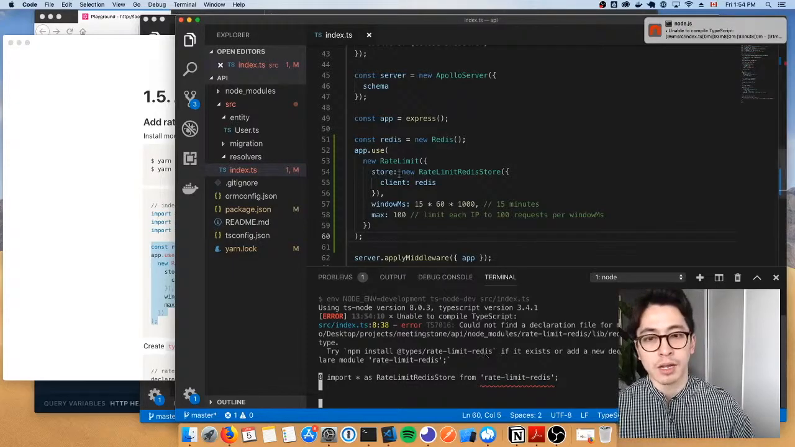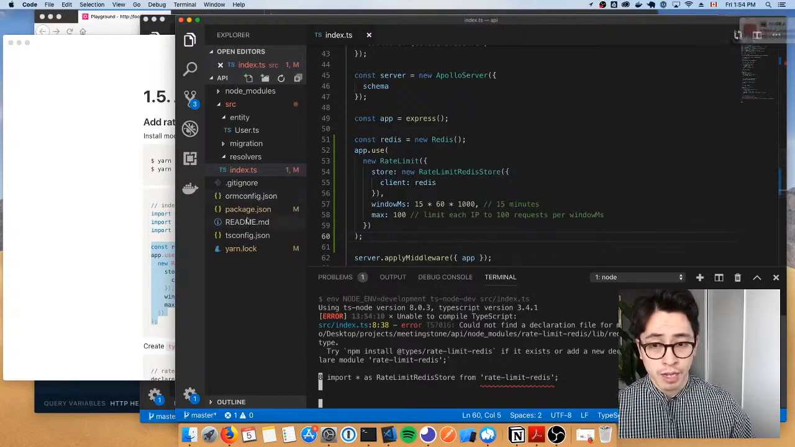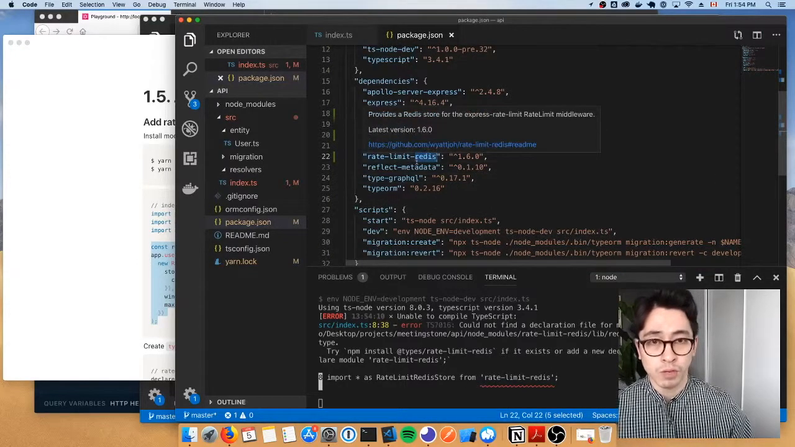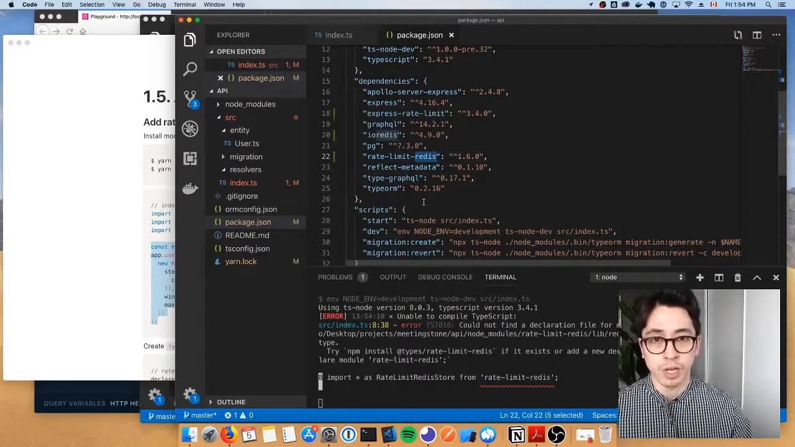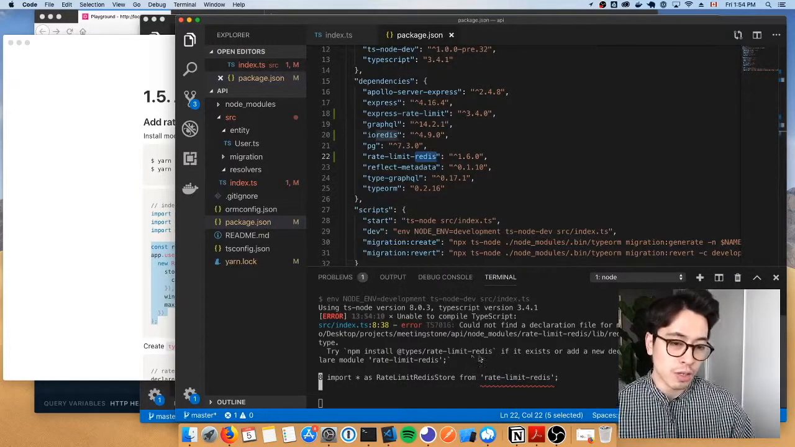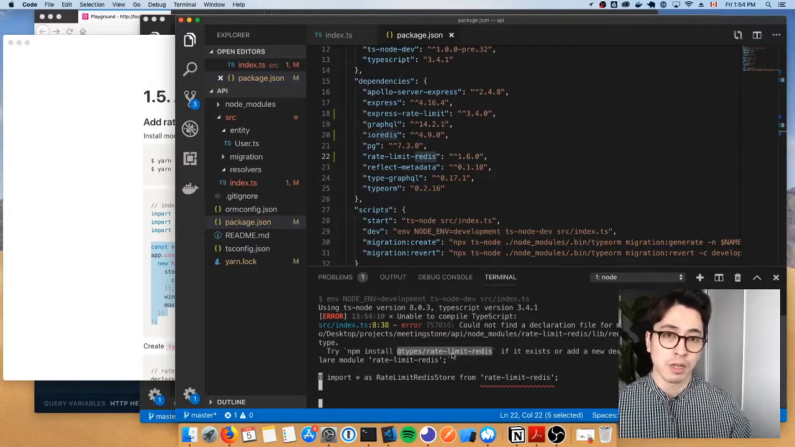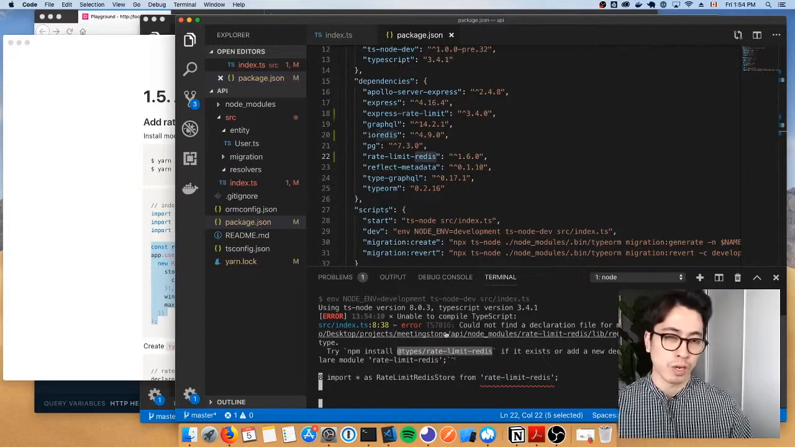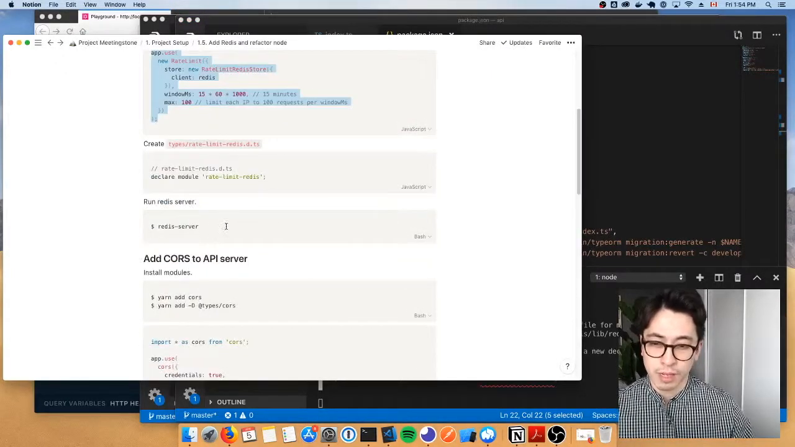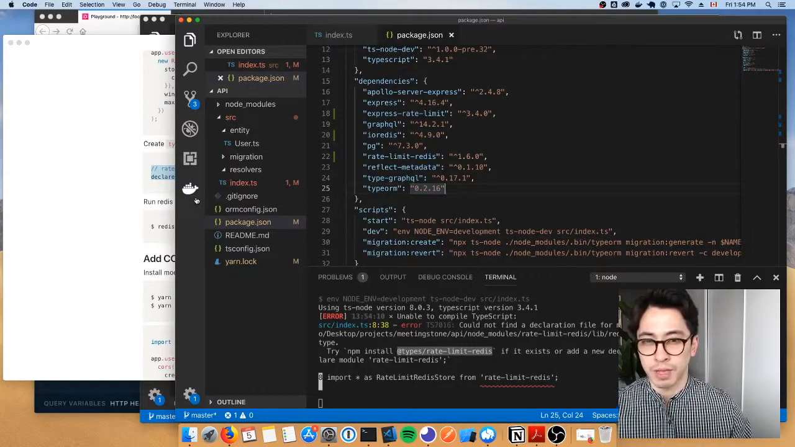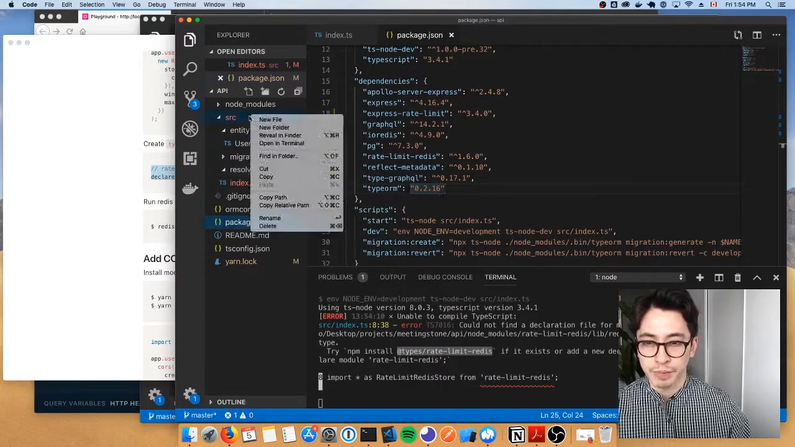So basically it's saying that, listen, this package right here, rate-limit-redis, is written in JavaScript, and there are no type definitions for that JavaScript package to use in TypeScript. So it's suggesting that we try to find that package like this. Unfortunately, there is none, so we're just going to have to create our own file for that. It's not that difficult, especially if we just want to get the error to go away.